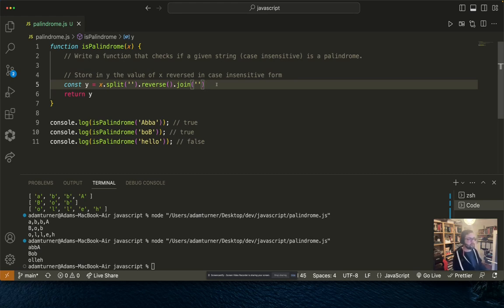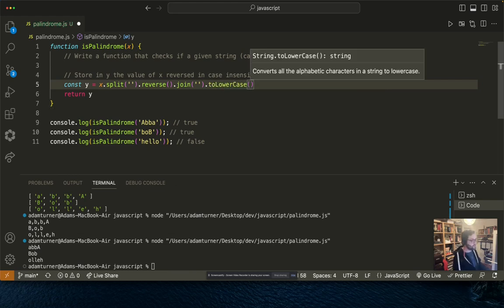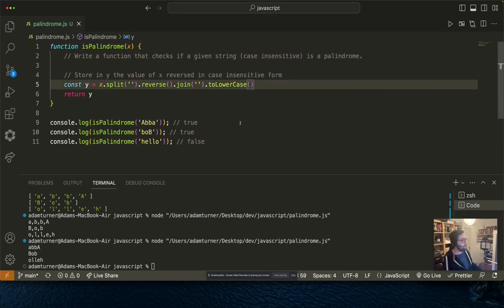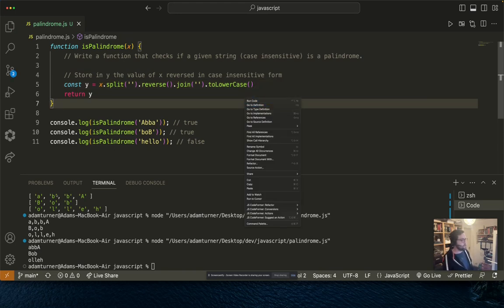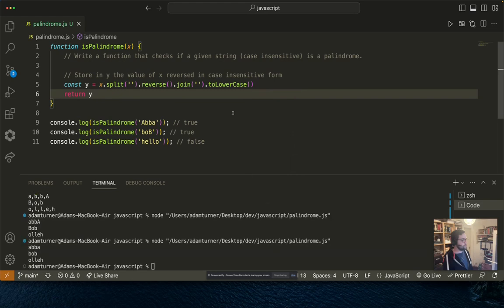But one tiny last step is to take into account the case insensitive form. To solve that, I'm just going to go toLowerCase, which will apply to all of the characters in this string. If you look, the uppercase A should all go to lowercase, and it does: ABBA, Bob, and olleh. So we know these two are true and this last one's false.